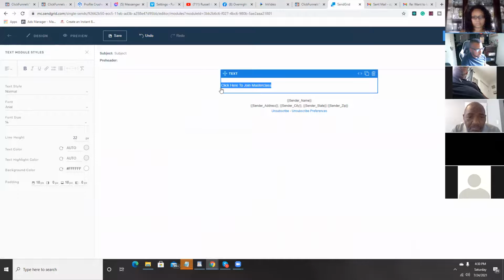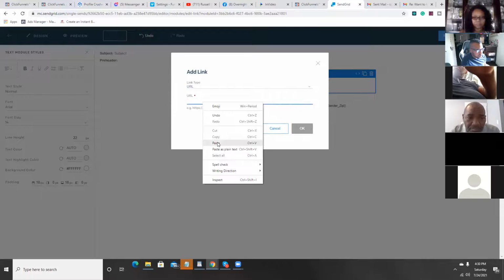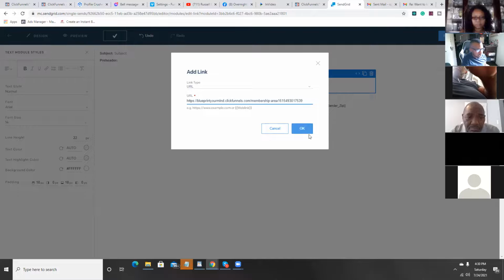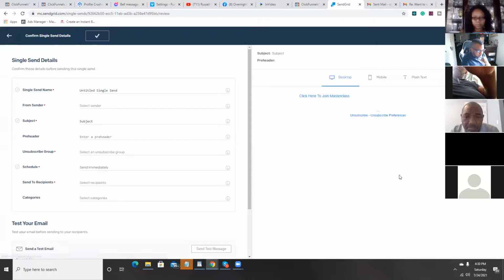I'm just going to highlight these words. I'll come up here, and this is going to be different for different autoresponders, but it's the same thing. You're looking for the same thing. You want to highlight whatever you want to attach a link to, look for this little chain, click insert link, then paste that link and click OK. That's how it's going to appear. So when someone clicks this, it's going to take them to the login page.